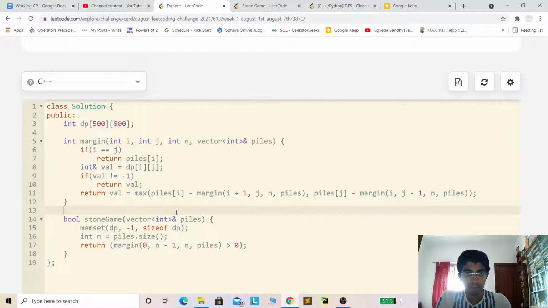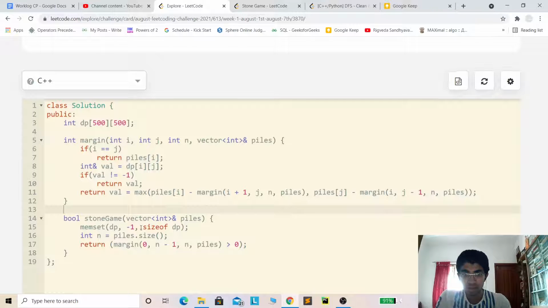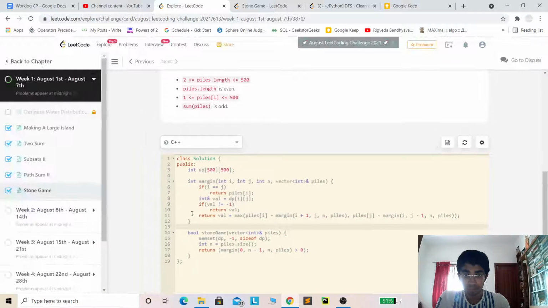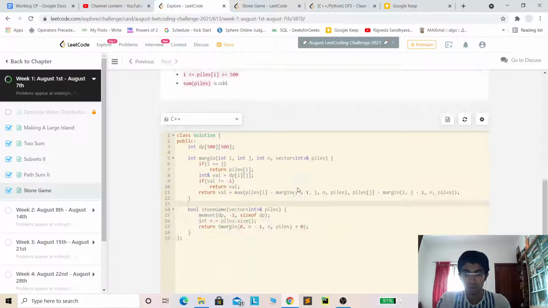And if i is equal to j, then he has only one option, that is to choose the current element. So this will return the difference of the scores, and if it's greater than 0, then we return true, because Alex is starting the game, and hence if it's greater than 0, then Alex is winning the game. Otherwise we return false. So this is the first approach based on dynamic programming. Both the time and space complexity is O of n square.